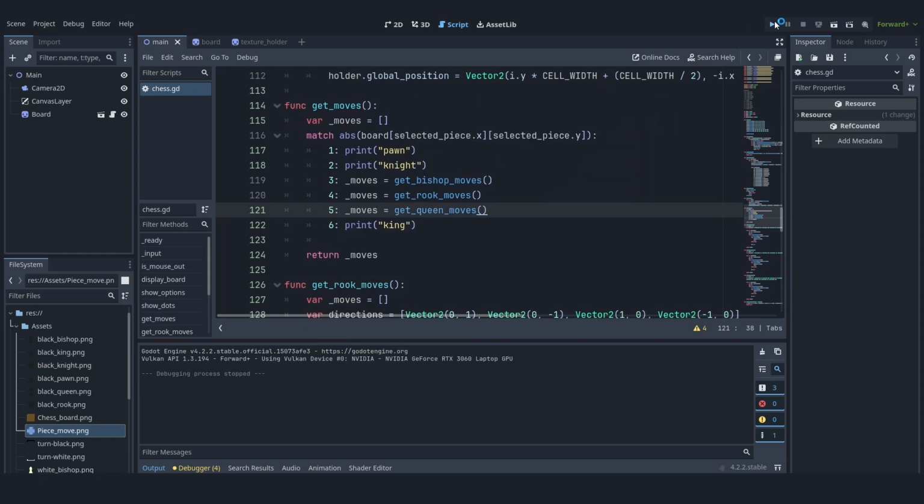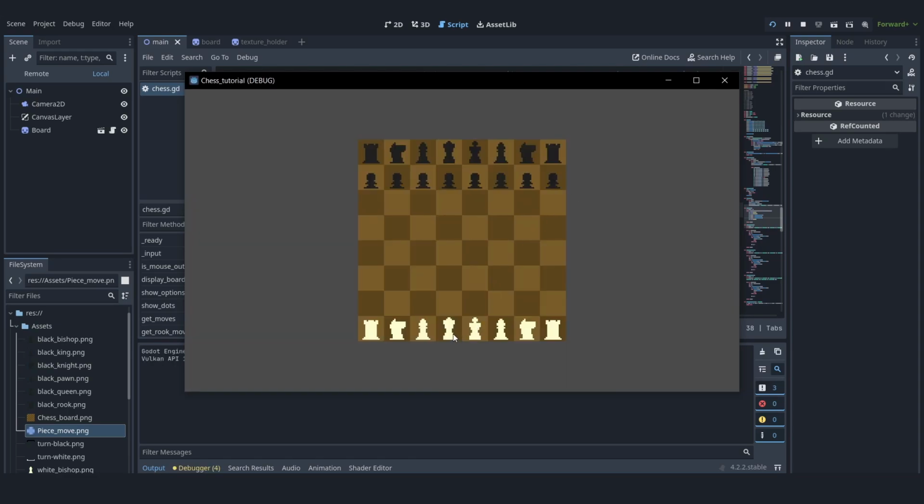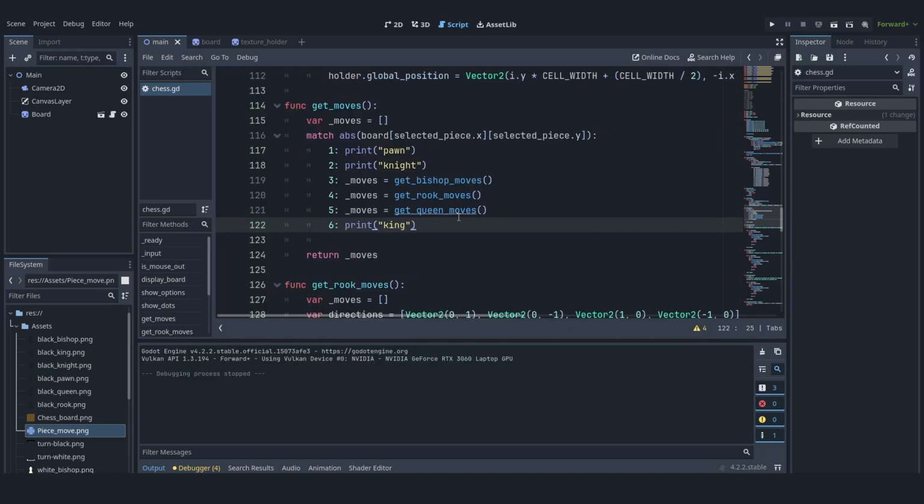And now I just run the game and press on our queen, you can see that it goes to all the 3 directions it can go. Now if it was in the middle somewhere, it could be able to go to every single direction. Now let's do the knight and the king.